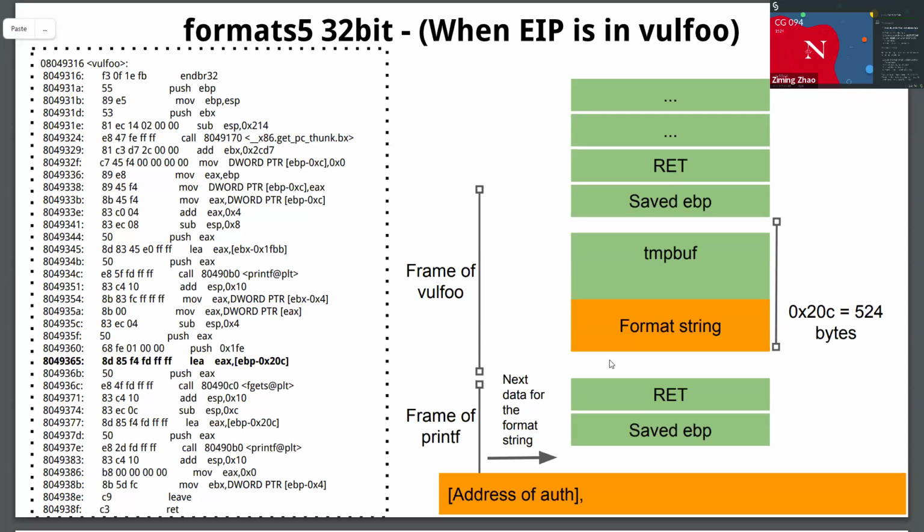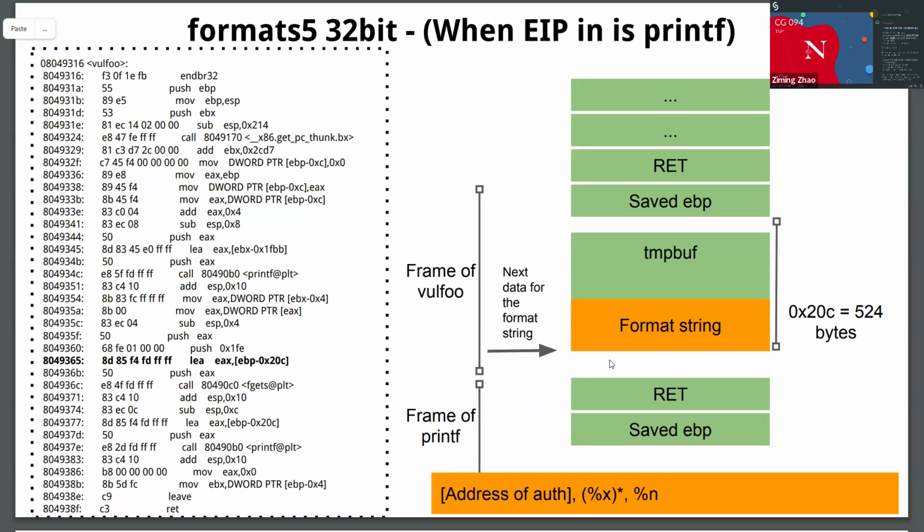Make sense? Okay. However, before that, you need to output something. You need to print out something. So when you do %n, it's not going to write 0 to that address, instead something else. In this case, we don't care what that value is. As long as it's not 0, it should work, right? So that %x actually will print out something. So that's very convenient.